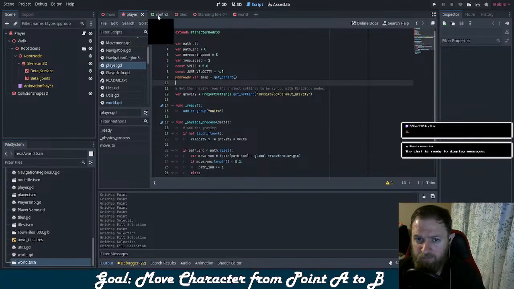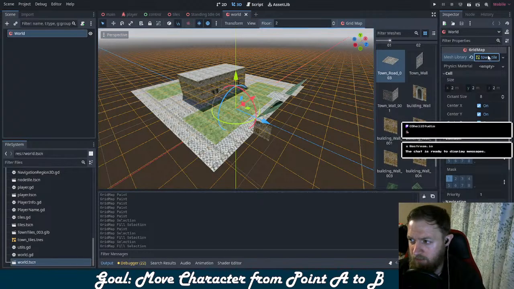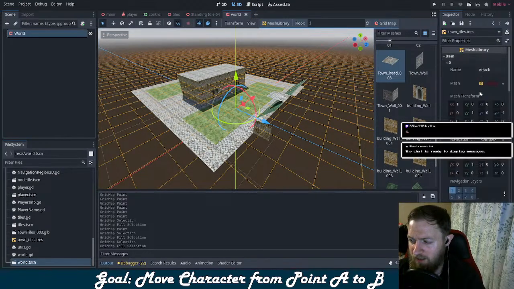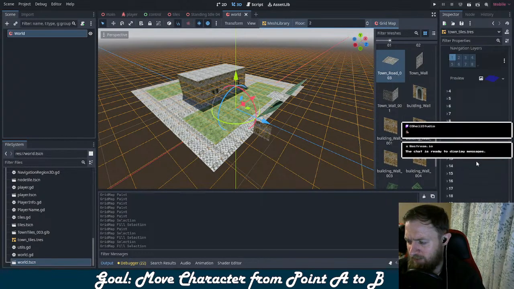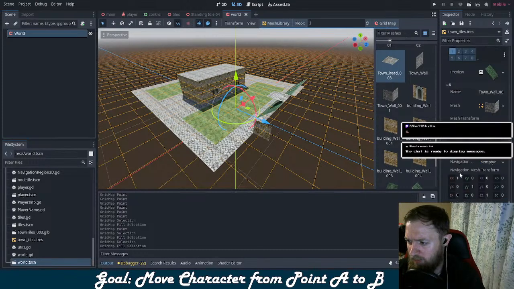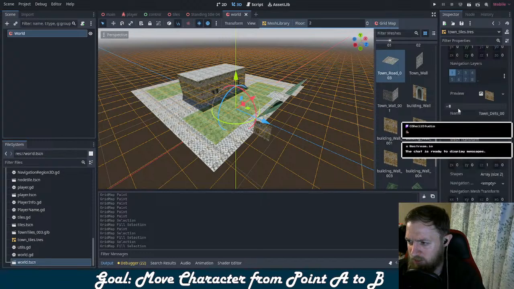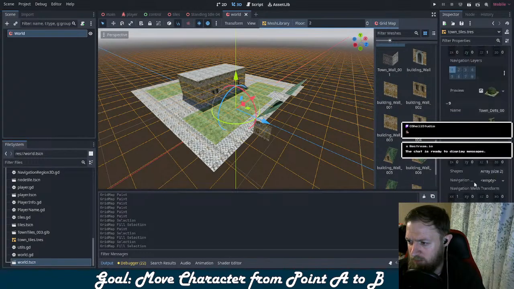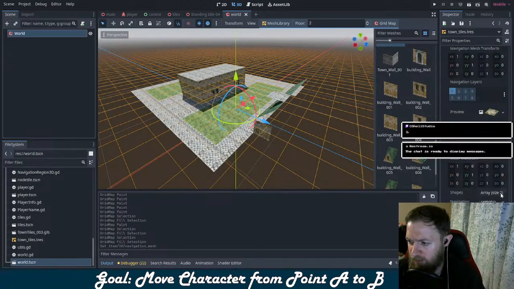Okay, now go back to world. I want to look at this tile mesh library and see if there's any sort of property here that I can set that lets me walk on things, which is probably navigation mesh. Okay, like this. I think I could just do that.